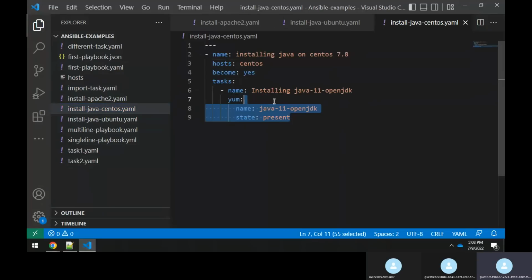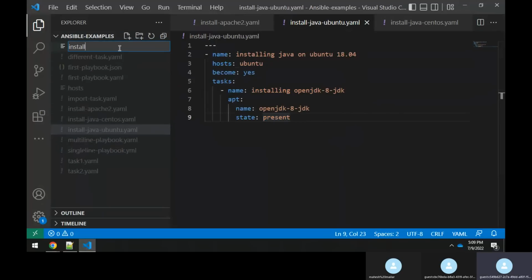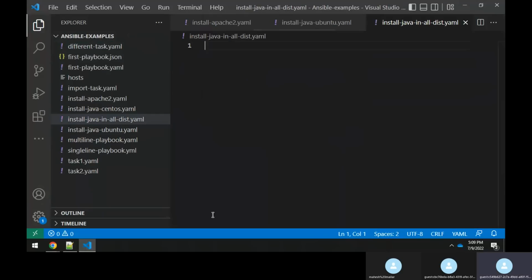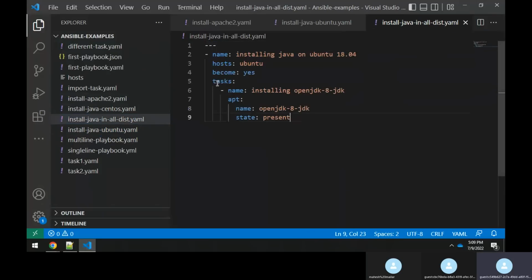So let me copy this like this. You would say like this, and I'll go over here in the same file. Or else let me do one thing, guys. Let me create one more file: Install Java in all distribution .yaml. So you are installing in everywhere. So what you did, right? You first copied over the same stuff here, copy it, and here you will paste it.